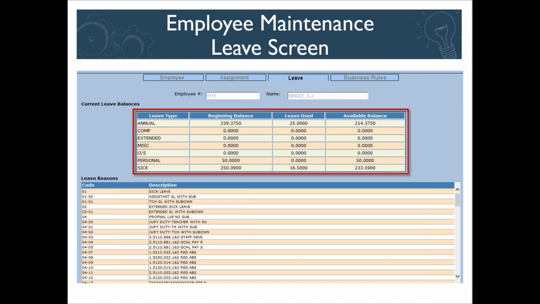So on the employee maintenance screen under the leave tab, we have the current leave balances as well. The leave balances are since the last time it exported. Sorry, your leave used is what has been used in TACS for that employee that has not been exported to your host payroll system like SunPack.